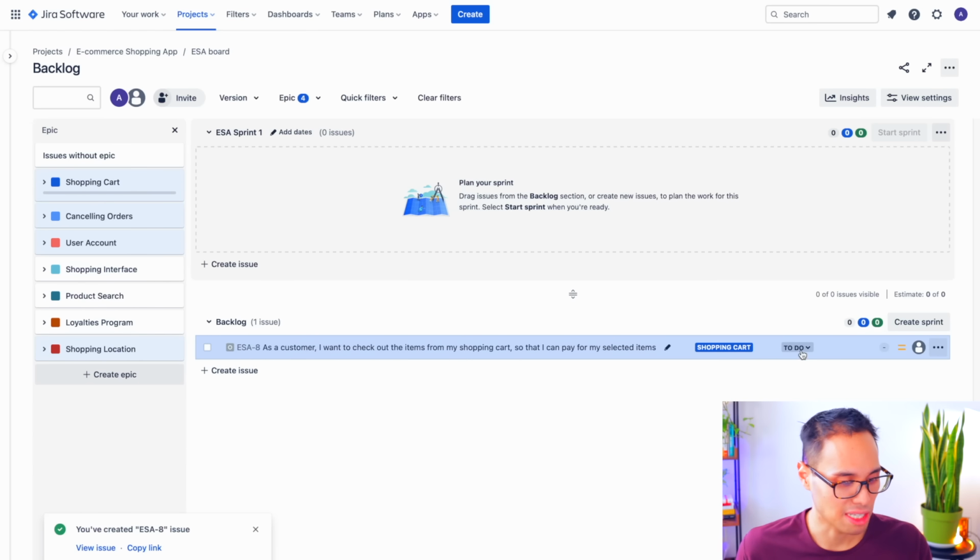The next column is for the status of this user story, which is to do. The gray circle towards the very right is the number of story points that your team estimates that it would take to complete this user story. And that's what you typically do during your sprint planning meeting.